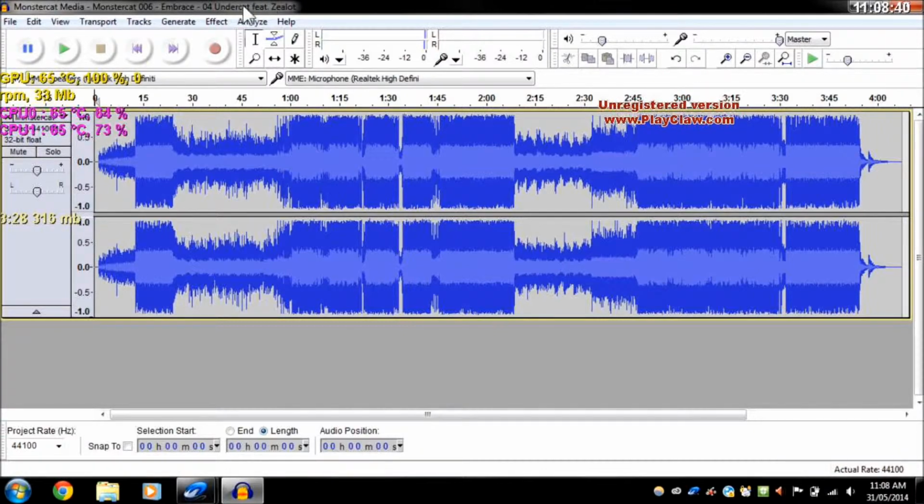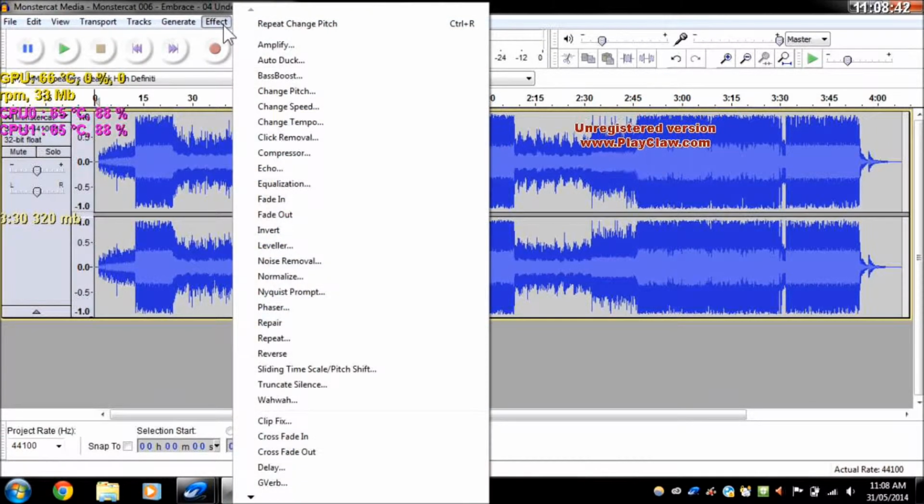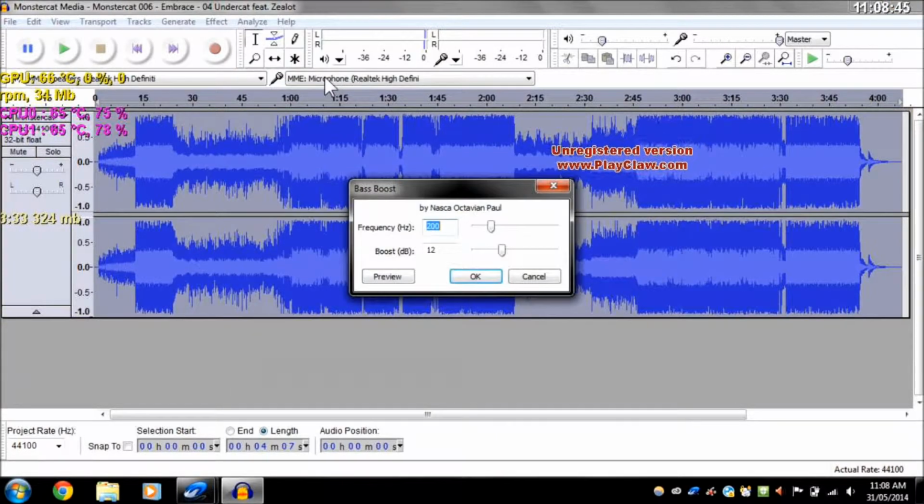Okay, now we're going to demonstrate bass boost. So come up to Effect again, and come down to Bass Boost. You'll see this menu. You can type in the frequency you wish to boost, and how many decibels you want it to be boosted by. So what I'm going to do is type 125, and then for this I'm going to type 8. I think 8 seems like a nice round number, and then we choose OK.